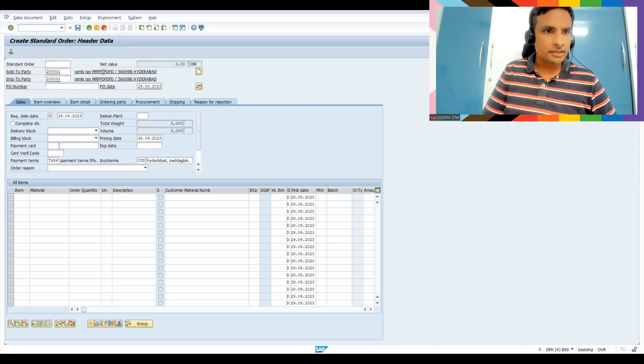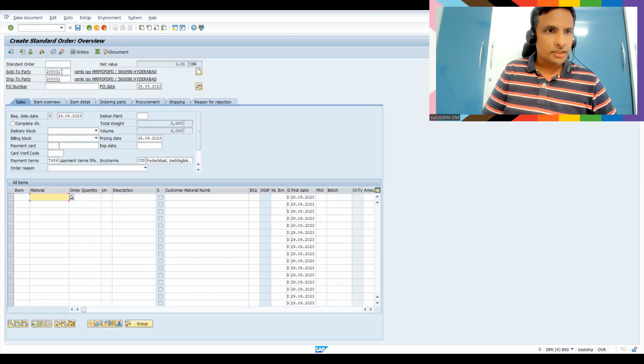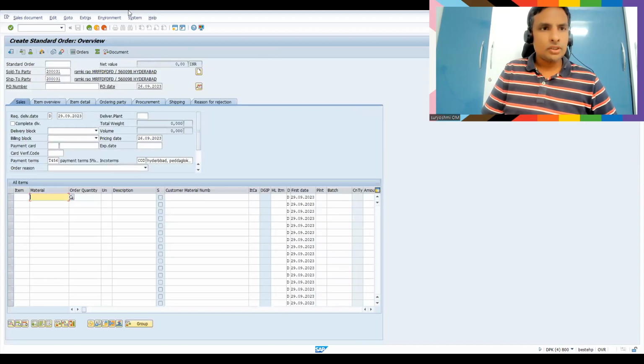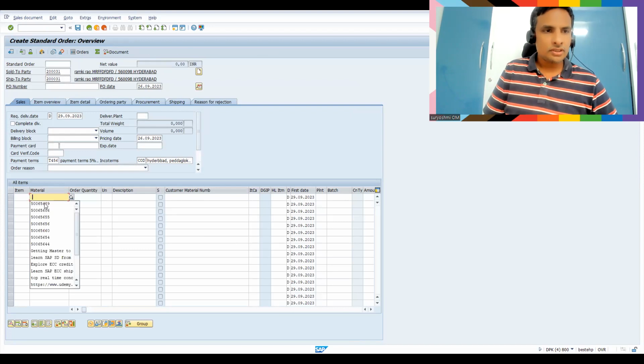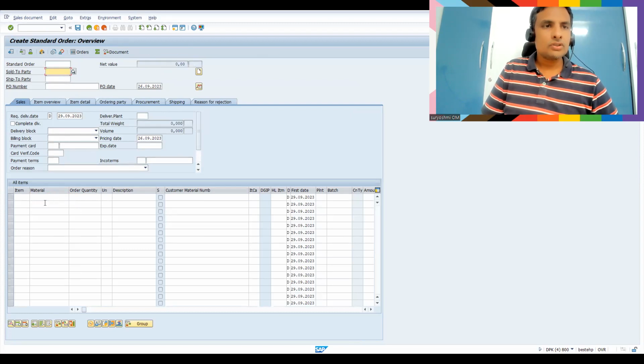Okay, if I select and click here, you can see this kind of address. So let's do one thing. Now try to remember, this is Ramki Rao, some text. Let's try to enter some material. Okay, I'm saving this one. So now let me try to change this address in the customer master.